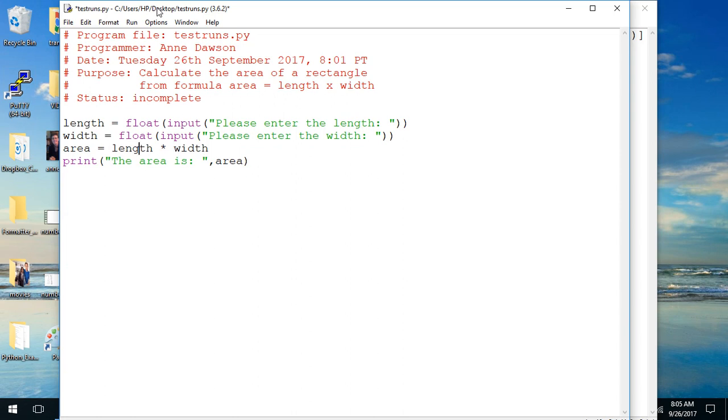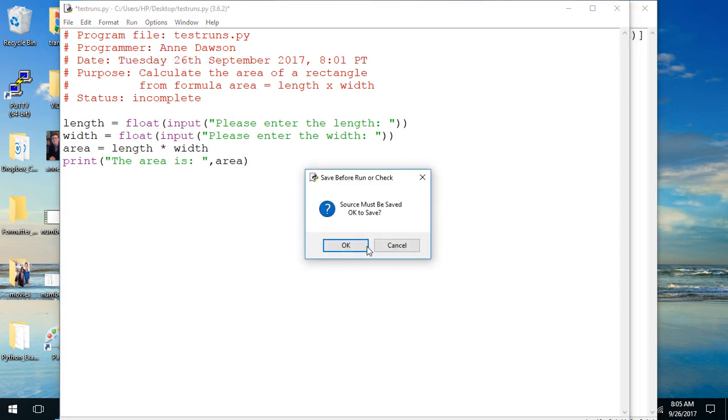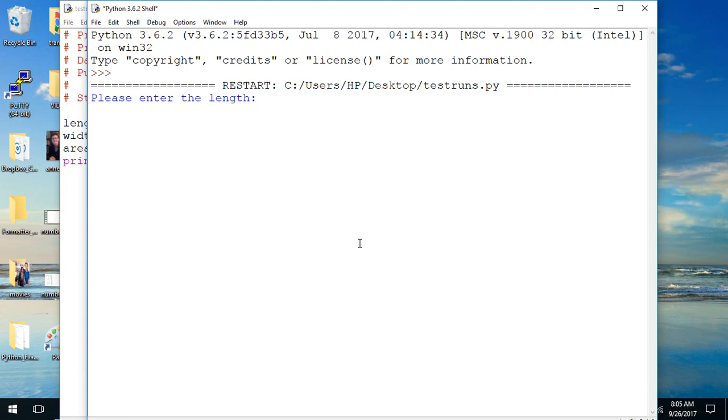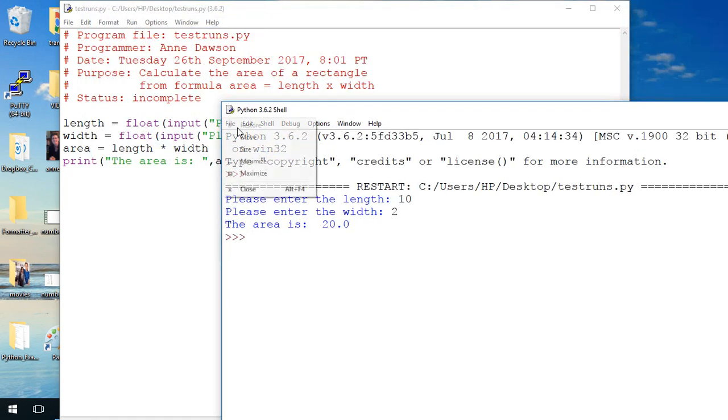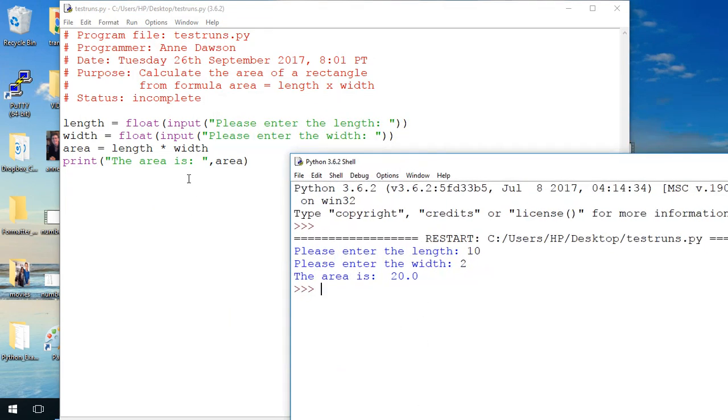Let's test it. So let's run. Now, when it's expecting a float, you can input an integer. So let's say 10, 2. It will output as a float. So that's 20.0, and there it is. Good. Let's rerun and restart it in the same window, we don't need to close it.